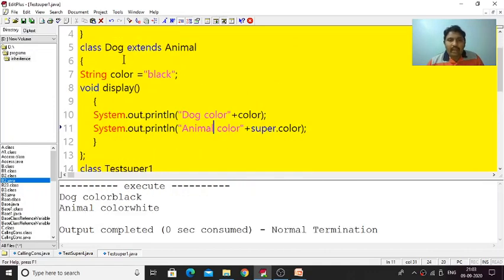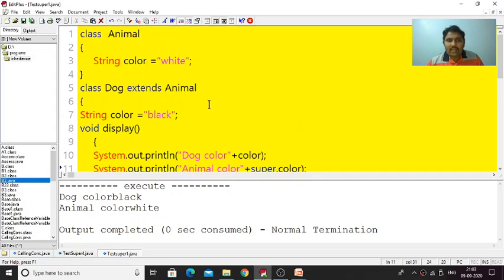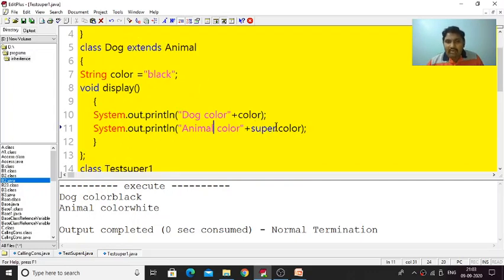So we can refer to the superclass variable color from the child class with a reference variable called super. Super is the reference variable for the parent class. Like this points to the current class object, super is pointing to the parent class object. Super always refers to the parent class. So this is the first purpose of super.